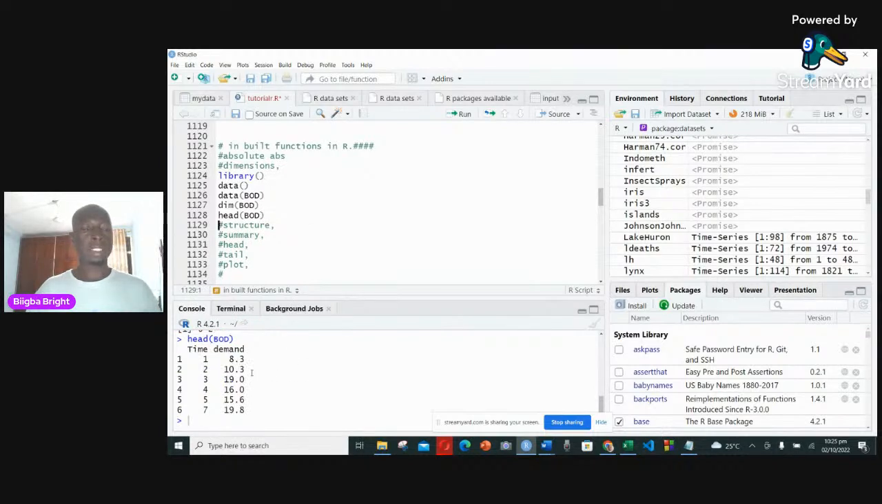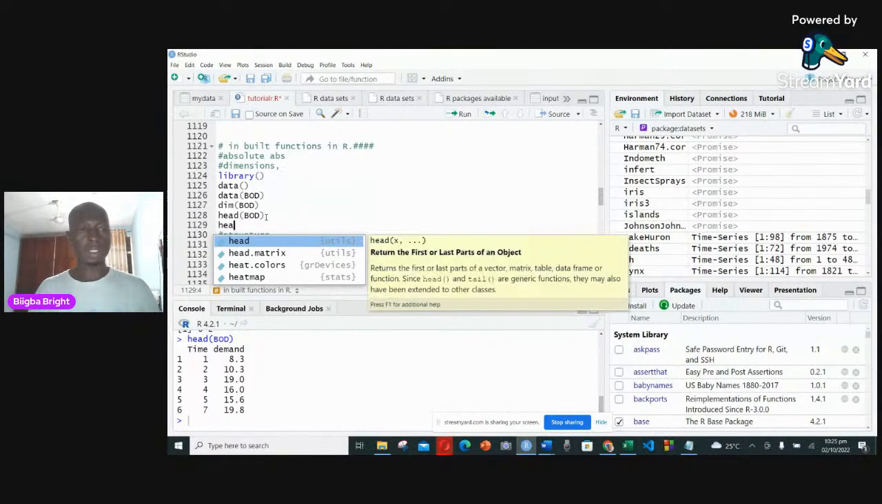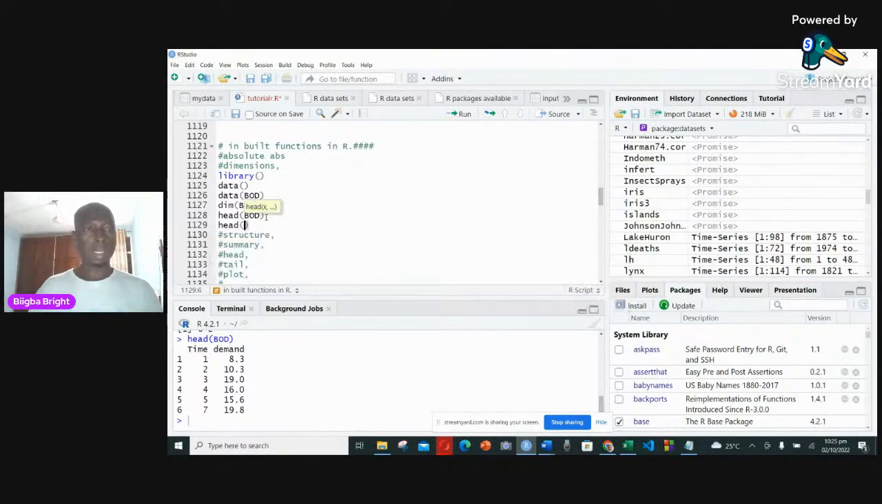If I run that, you can see that head means I want the first, is it 6 or 10, that is going to come there. So there are instances where I just want the head, but this time I just want the first 3 lines. So I have my head there. The data set is BOD. I'm just going to add a comma. So if I add 3, it means I want just the first 3 rows, and that's all. So I do that, it's going to print just the first 3 rows for me.